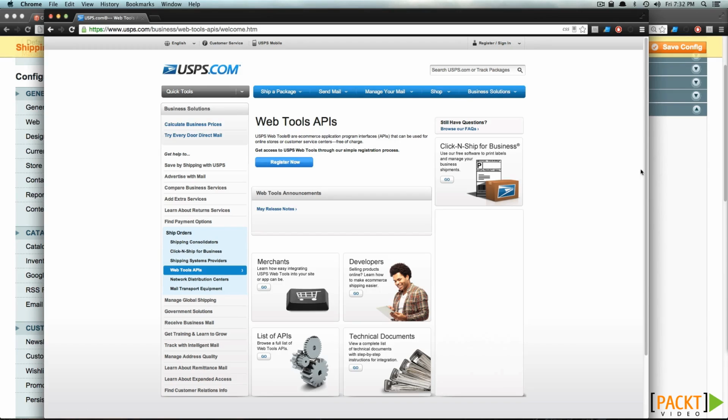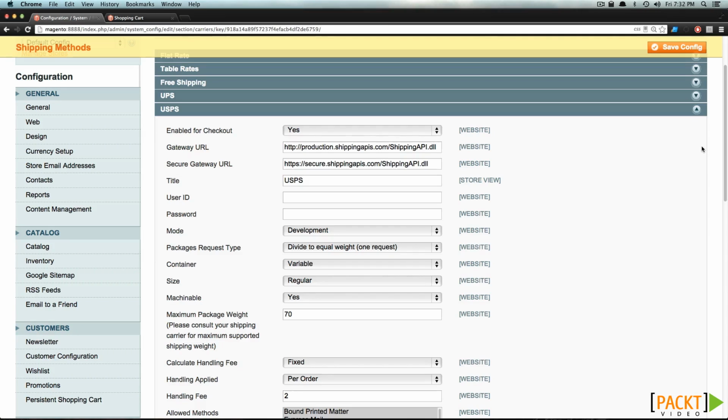There's actually a little bit of a delay between when you register and when you get your account, so if you are expecting to launch your site, make sure you do this early. So register, and then in a few days, they will send you your information that you need, your user ID and password. You can put that in here. You can select your mode to be live. And then you should start to see USPS show up on your website. Now keep in mind, if you don't have this user ID and password, USPS will just flat out not show up. So make sure you have all that set up, and USPS will be working the same as UPS.